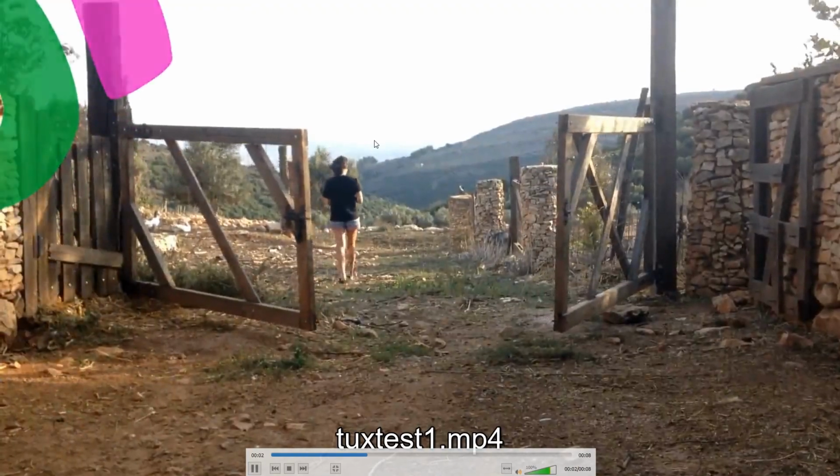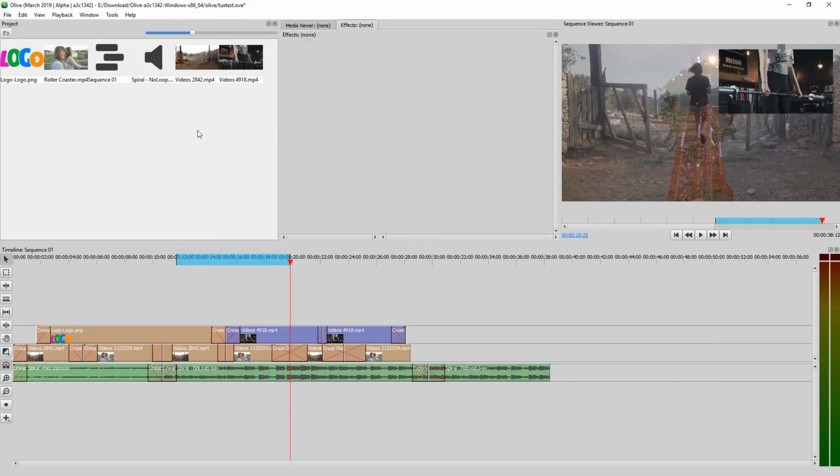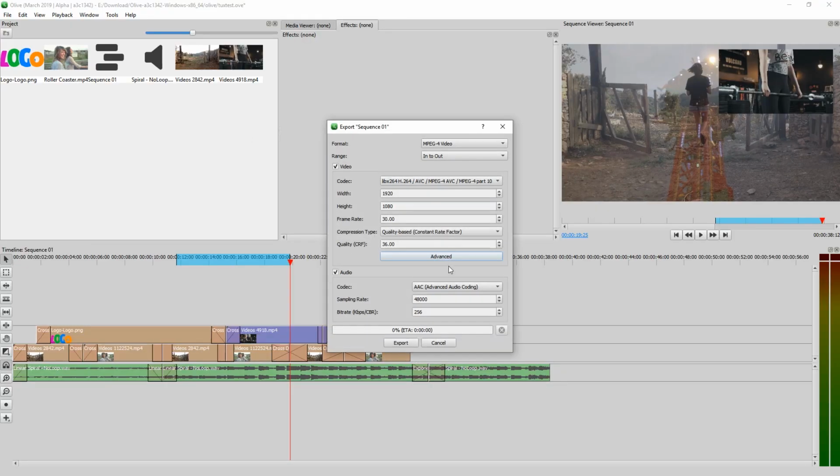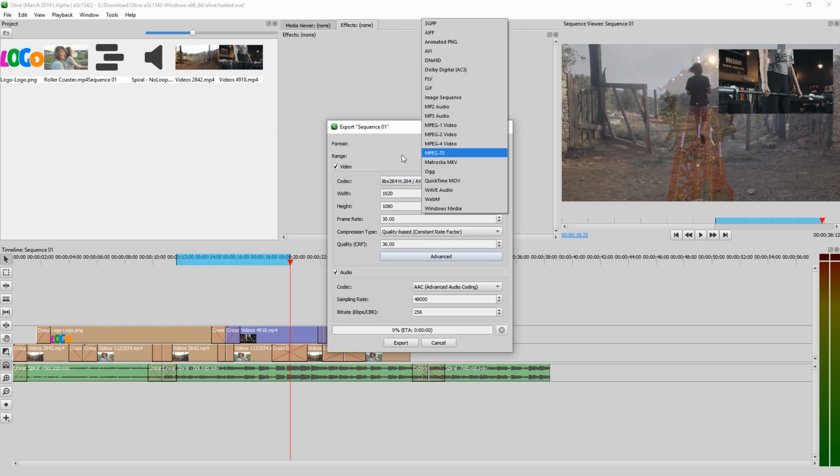Alright, quality is quite low. Quality is very low. It actually exported between the in and out point. Can we set the export area? Here, range in to out. Let's do entire sequence instead. MPEG-4 video is what we have per default. And yeah, MPEG-4 is what I want.